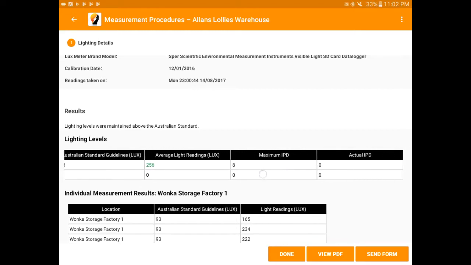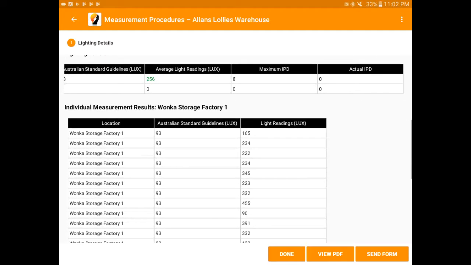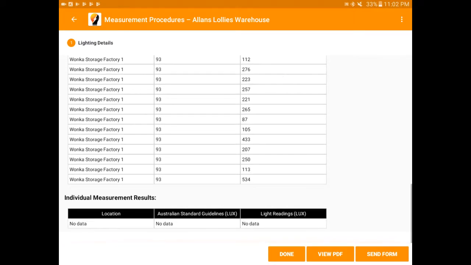And also the maximum IPD. So IPD is to do with watts per meter squared. So if you install too many lights, then you're going to go above that, and that's not allowed either. So that's worked out well, although it should have a number there, not 0. But you can see all the individual lux readings in the report here.